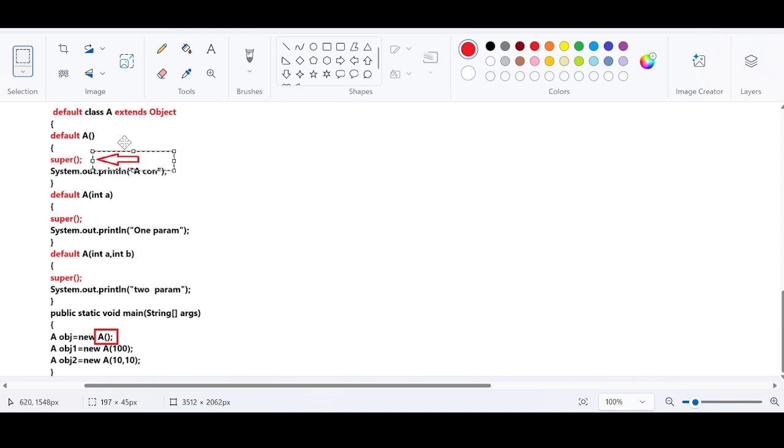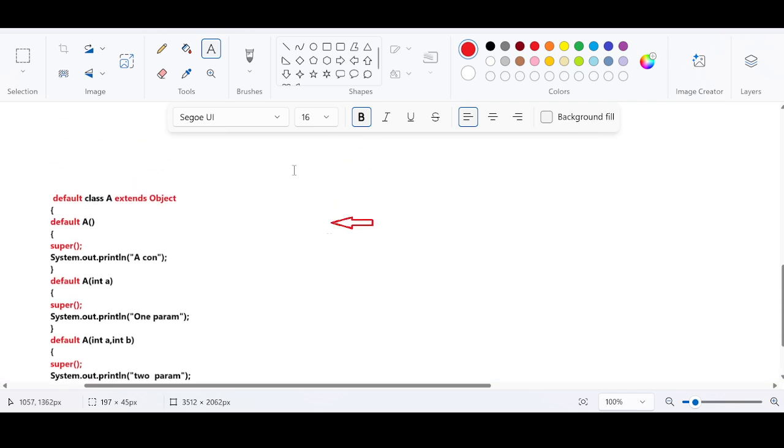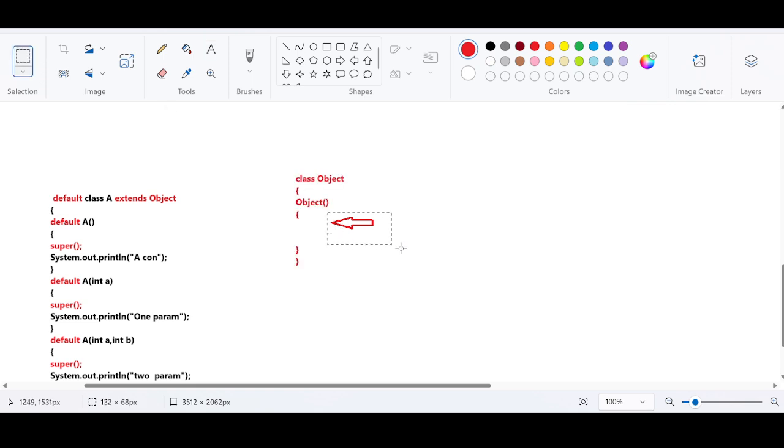So this is happening, but you cannot realize that this thing is happening because there are no statements to get executed in the Object class constructor. The control will definitely go to the Object class constructor. There is a constructor in the Object class. The control will just go and come back here, but you don't even realize that the control is going there and coming back. And after coming back, acon will be executed.